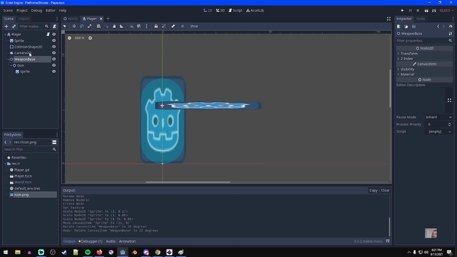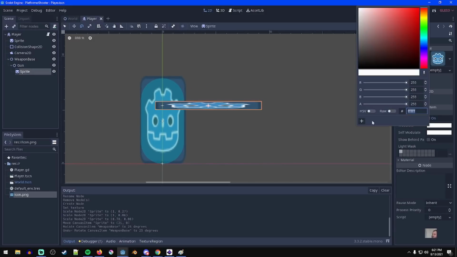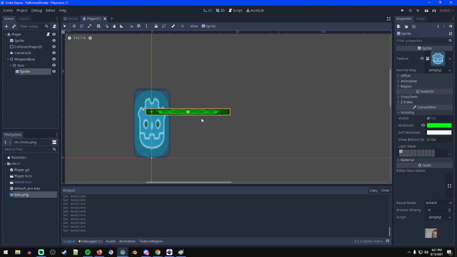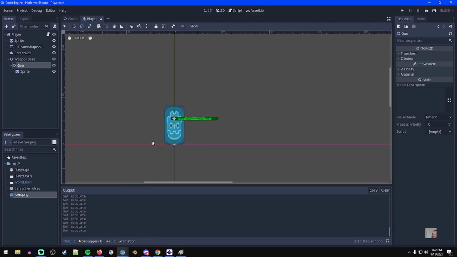Yeah. And also you could change the color of this if you want. Just Visibility, Modulate, I'll give it green or something. Visibility under Canvas Item. Yeah. Make it purple. Yeah. Okay.